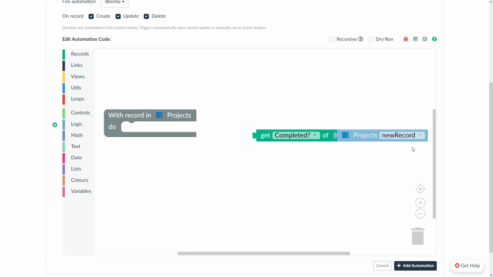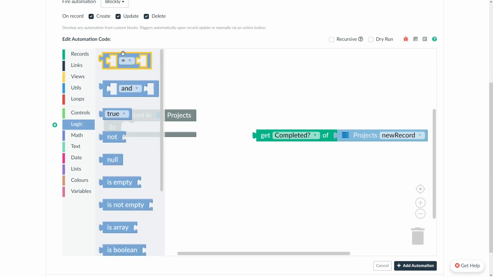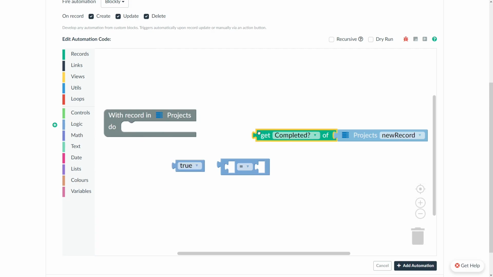Now we need to check if the value is true. We need a block that can compare two Boolean values. We can find it in the logic category. Now we just put in the values, the record completed attribute value and a true constant.